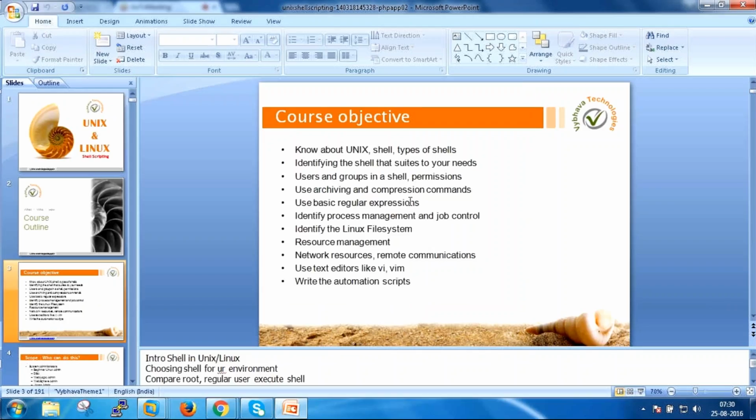Coming to regular expressions, this is a concept where you can combine all the commands to meet our requirements, and we'll see that. And to identify process management and job control: everything in Linux works purely on a process. I think you are already aware that even in Windows or any operating system, whatever activity you are performing is based on a process. So first we have to understand how to identify the process.